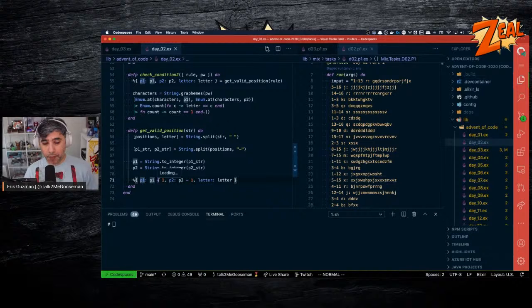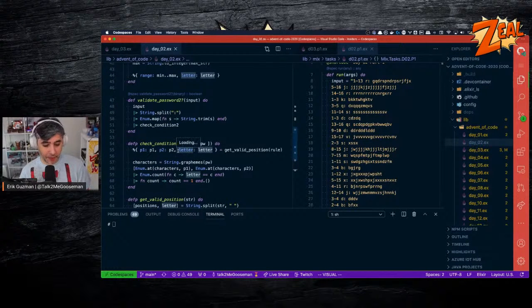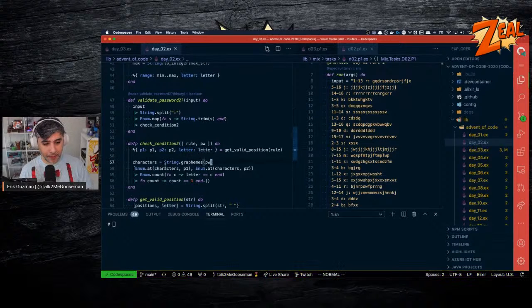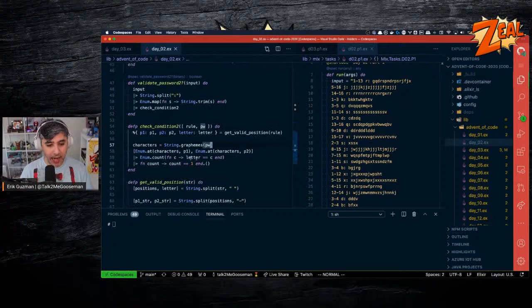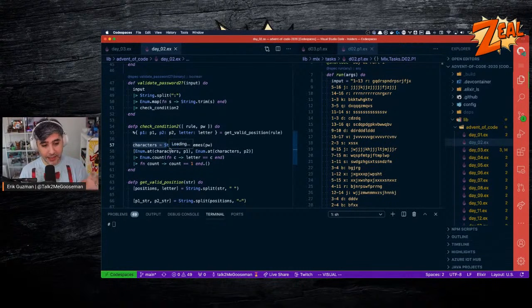I subtract those by 1 because we're dealing with arrays with indexes starting at 0, not 1. And then the letter. So we have the first position, and we have the second position where it can possibly be valid. It's following the same kind of principle where I split up the string into each individual character, and then I check to see if the character is at either position.